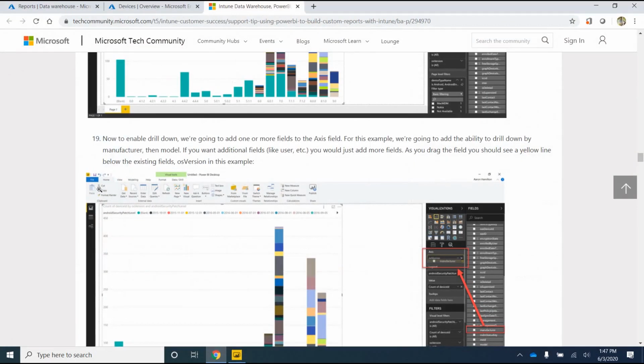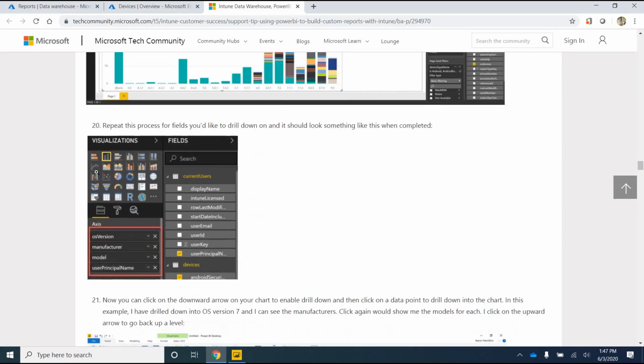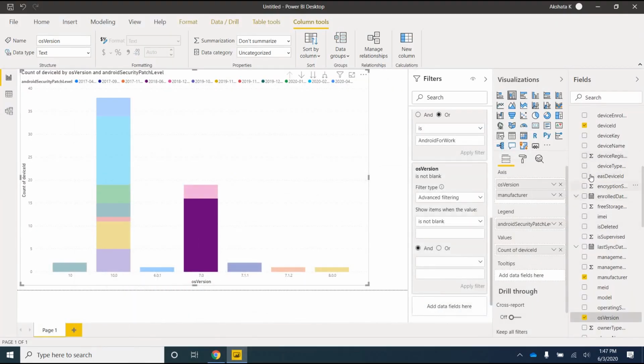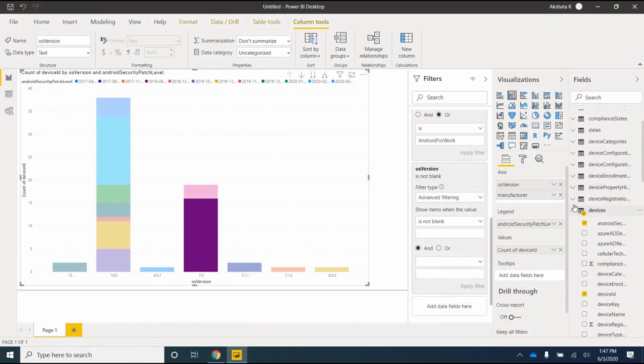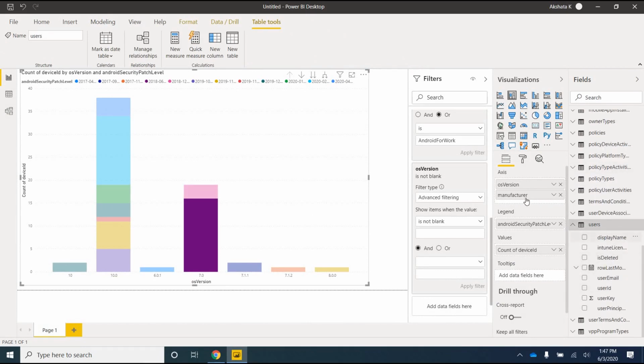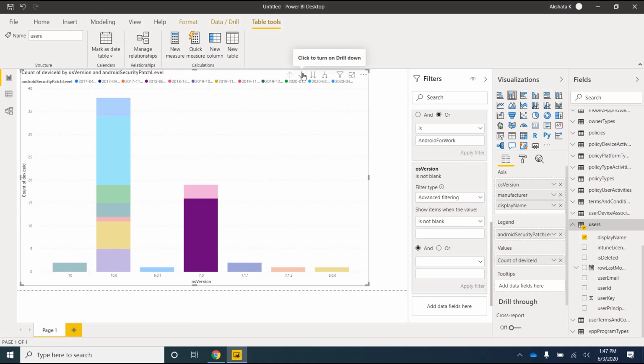What else can we, I mean, we can add anything that we want to add into the access. And then it's telling us we can add the OS version, manufacturer, and we can add the UPN as well, user principal name under users. So let's just do that as well, and then I'll show you guys what difference it makes. So I'm just going to go to users, and then there should be the display name, and I am going to add the display name as well. Okay, now I am going to click over here which says click to turn on drill down. So I just click over here, and now drill down has been enabled.